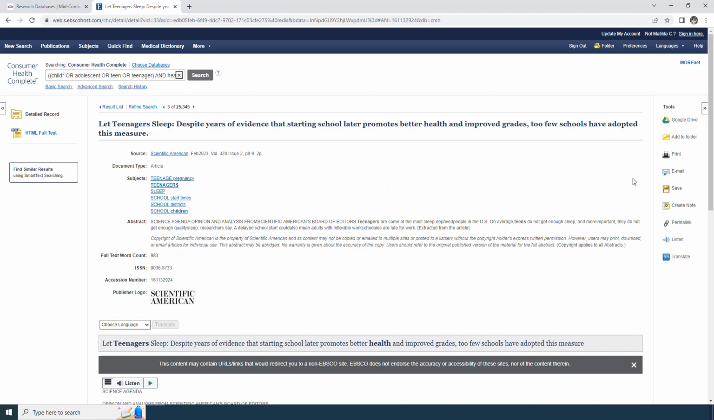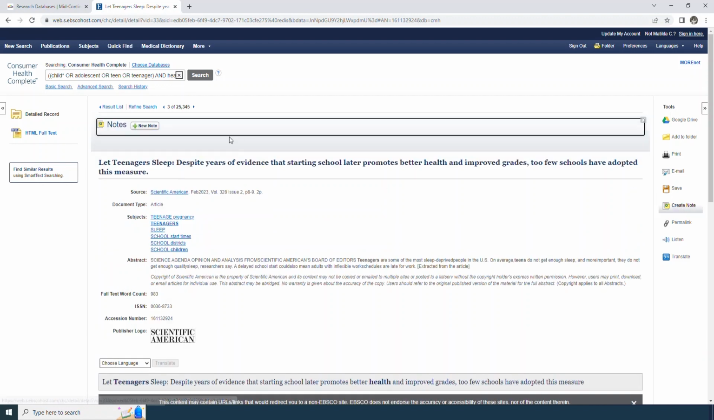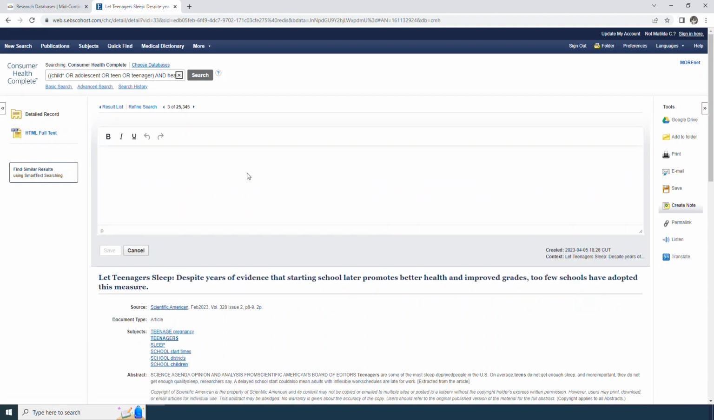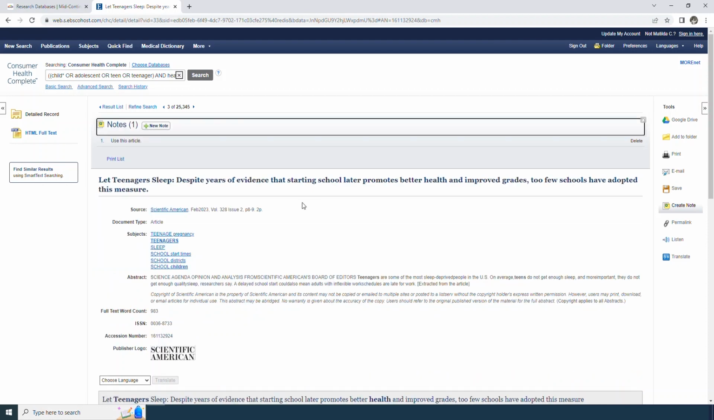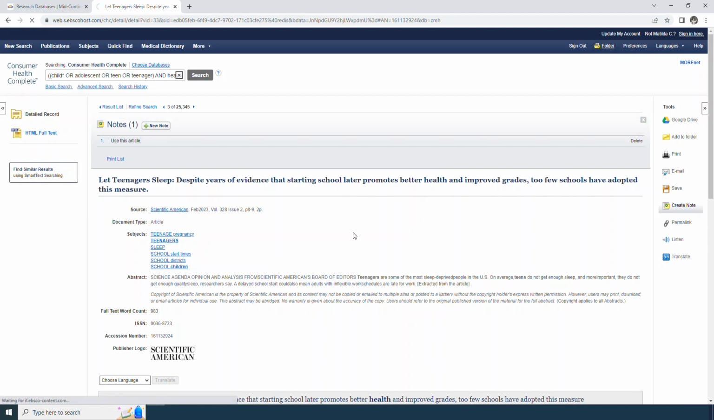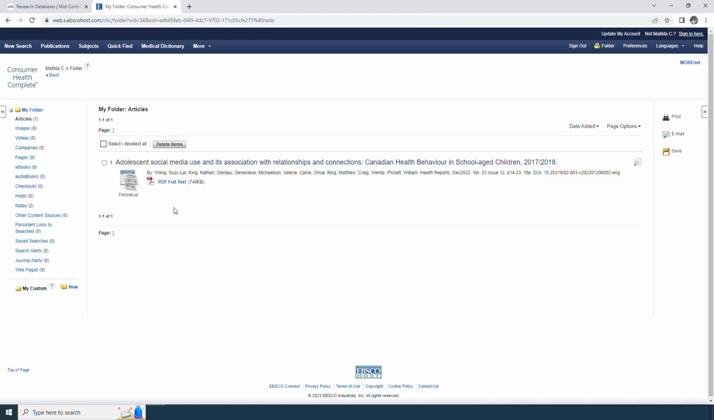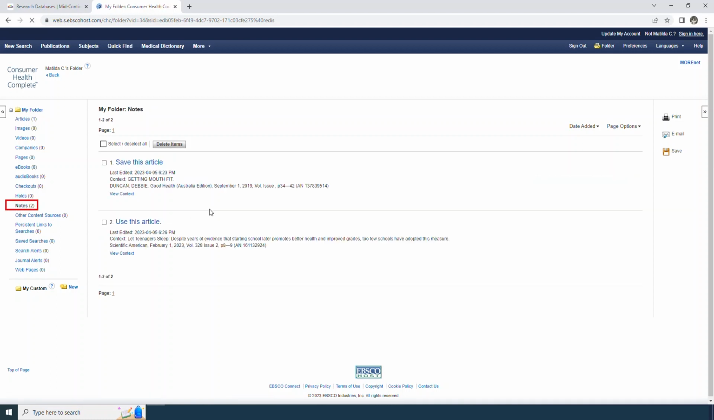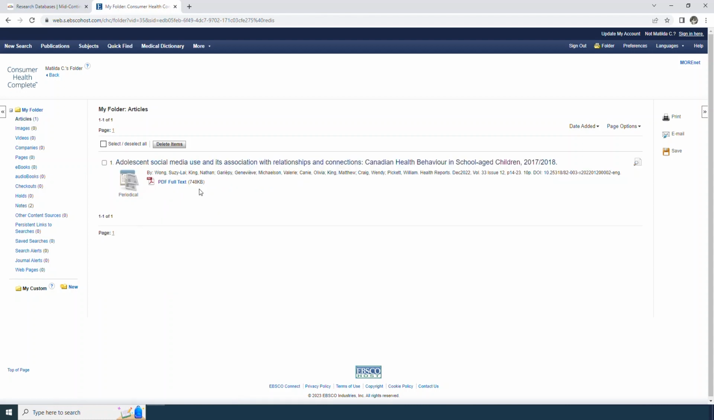Here's another article. If I want to create a note, I can just click Create Note over here, add my note up top here, and then click Save. And it will now be saved to my notes, which I can access by clicking the folder up here. There I see my articles, and over here I have my notes saved. And then there is my saved article.